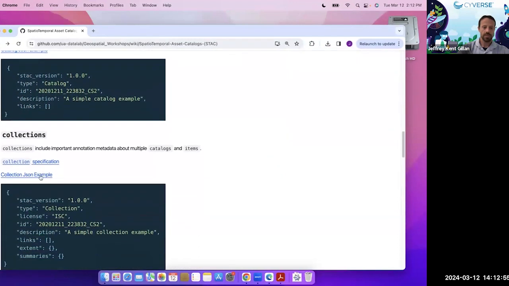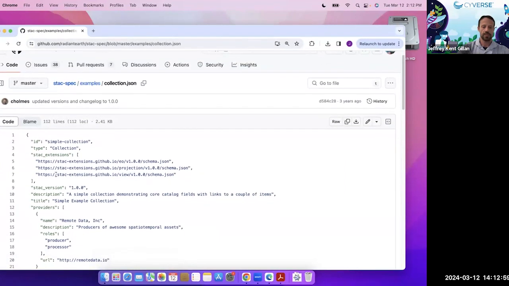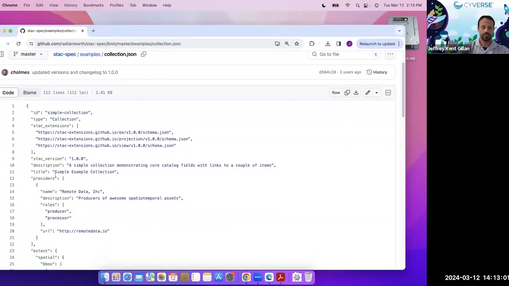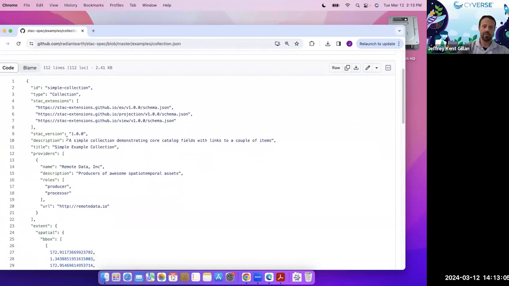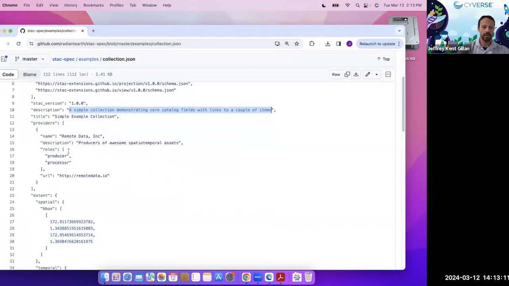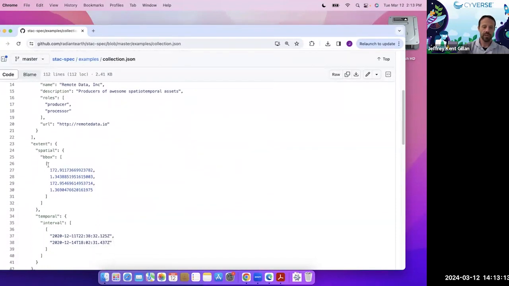All right, and then what does a collection look like? It's also just a JSON. It looks similar. The only difference is it has a bit more information. You can have a nice description about what is going to be in there. It often includes a bounding box, which is, of all of the items within this collection, the bounding box that they all fit within.